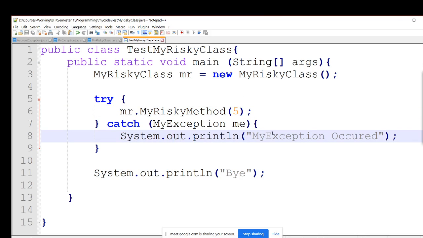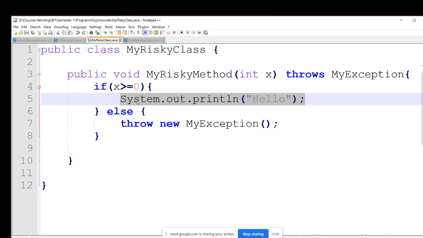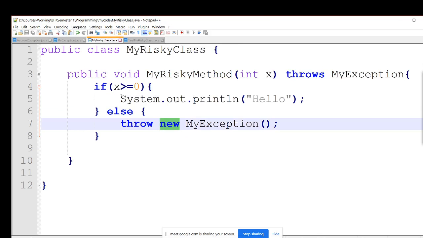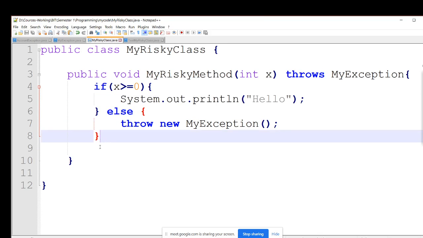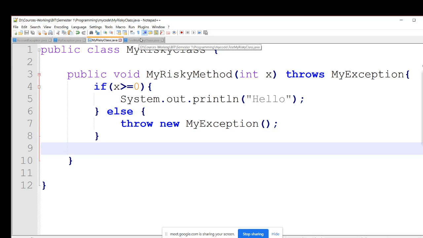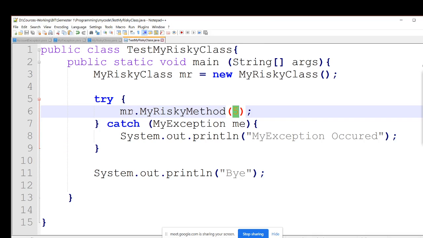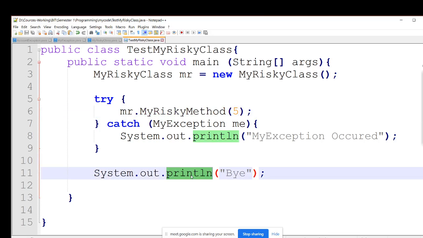But in this particular case, because I am sending 5, 5 is a positive number, therefore it is not going to throw the exception. It's just going to say hello, and it is not going to come to the else part. Therefore, it is just gracefully returning from the method. So after this line, I am going to get into this particular line.